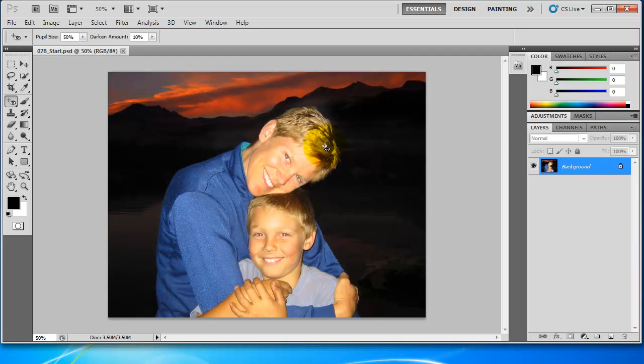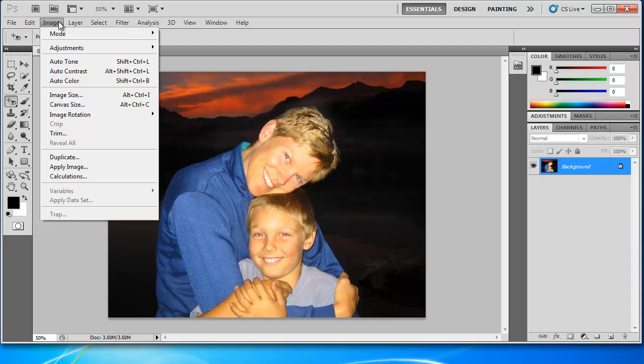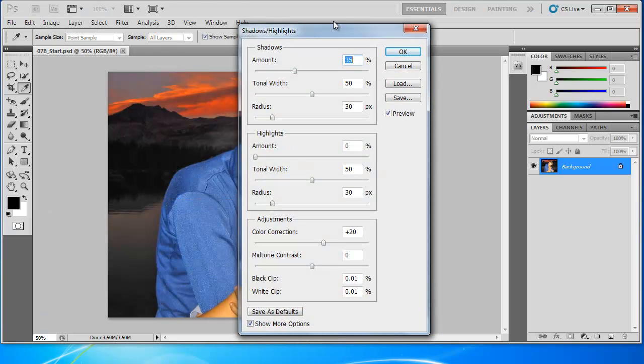All right, so first things first, we've got this picture up. We are going to go under the Image menu and into the Adjustments panel. You'll see there's a whole bunch of adjustments we can make here. We've messed around with the invert a little bit. We've messed around with levels, but we did it with layers instead. We've messed around with brightness and contrast. The one I want to work with is the shadows and highlights. So I'm going to click on the shadows and highlights.